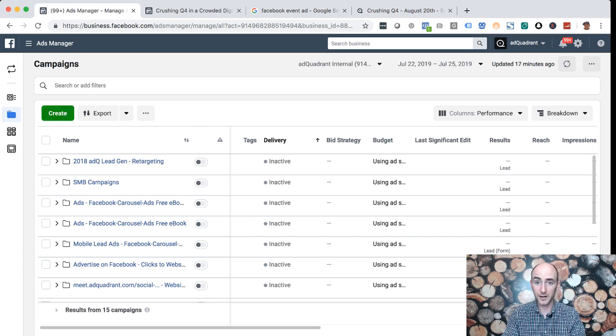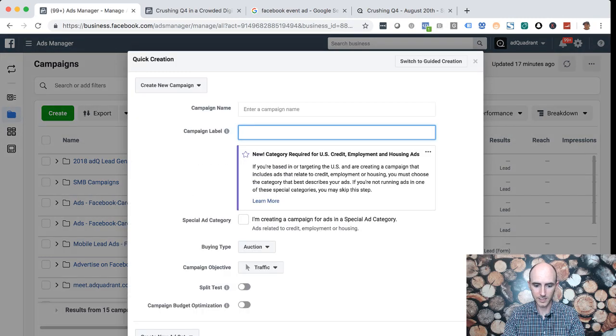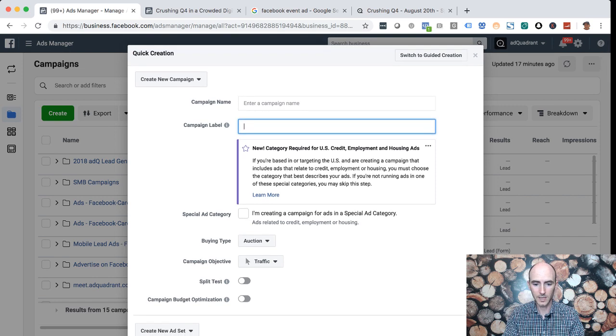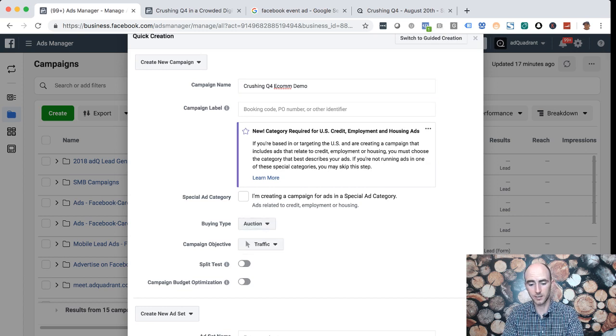Okay, so we are going to create a new campaign. When we do this, we need to make sure to pick one specific thing that's going to allow us to actually set the campaign up the way we need to. So I'm going to call this Crushing Q4 Ecom Demo, right? And I don't need to apply a label. It's not a special ad category. Buying type is just going to be auction as usual.